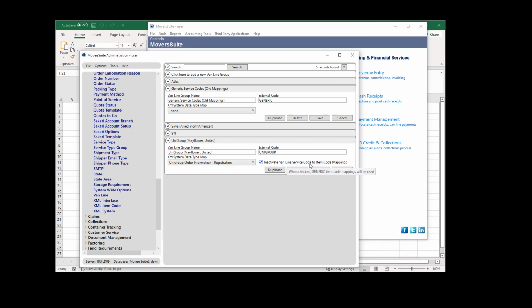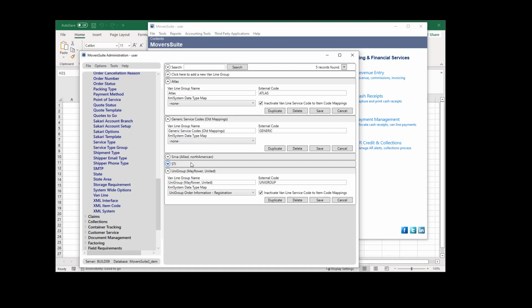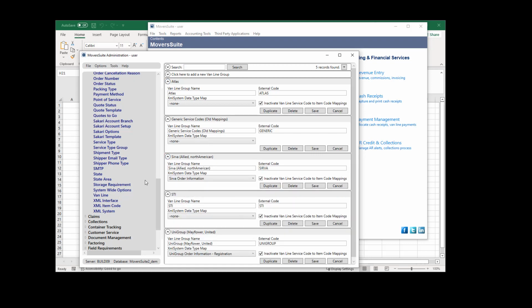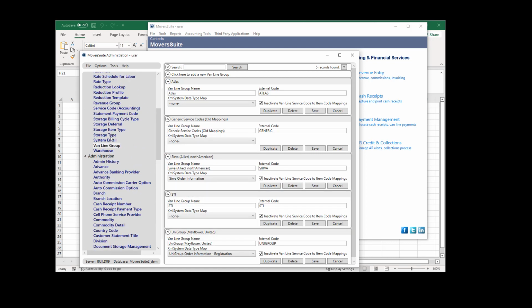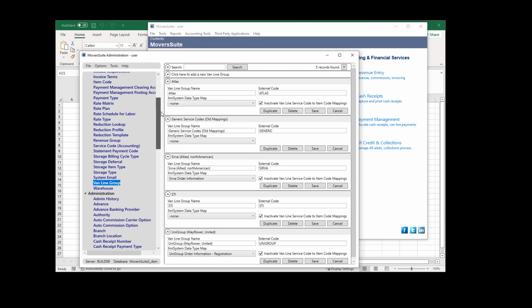This flag here, you'll want to leave that inactive. What this tells us is that this is no longer active at this point. It's not in use. The only one that's in use initially will be the generic service code after you upgrade. And again, we'll talk about this in just a minute. So that's all we have on the van line group setup.